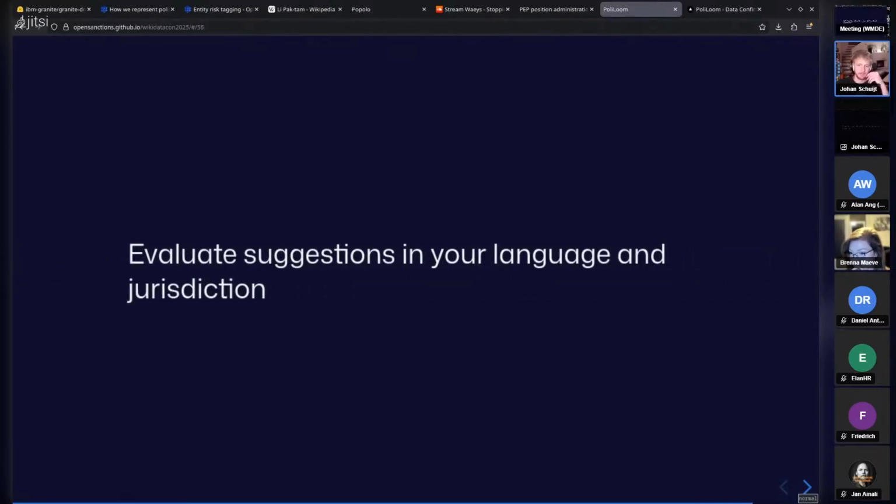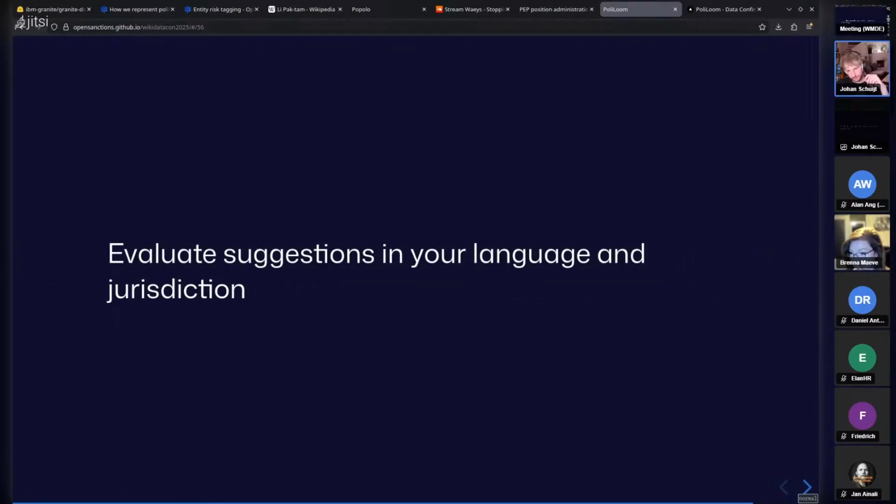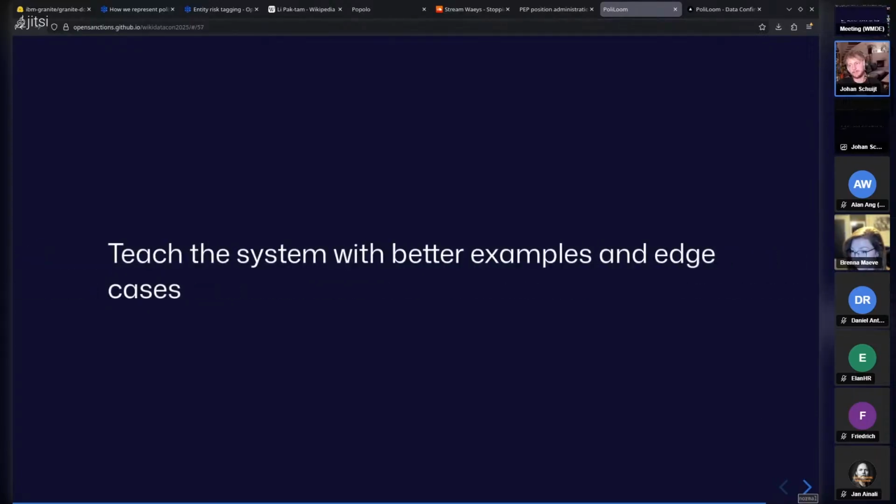So that's also where your role comes in, what can you do? We make it possible to filter by language and country, so you can evaluate things for your own country and jurisdiction. And all the data that we get in, all these discard and approve buttons, every little button press, we can use to improve the models that we use for this extraction.